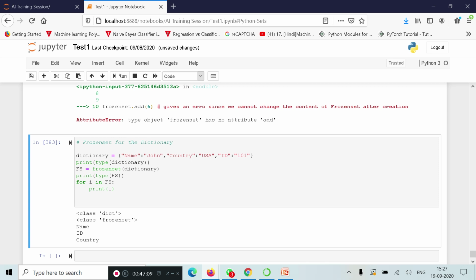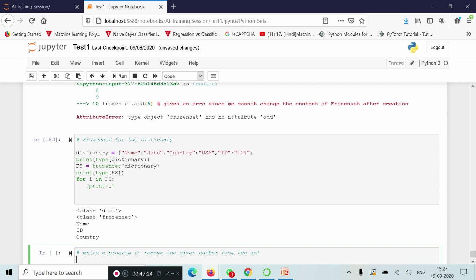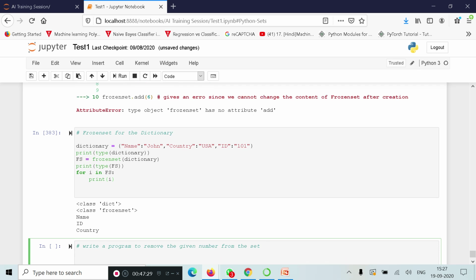Now we'll go for a programming example, right? Write a program to remove the given number from the set. This is the question. Now we are going to write a program. my_set is equal to 1, 2, 3, 4, 5, 6, 12, 22.